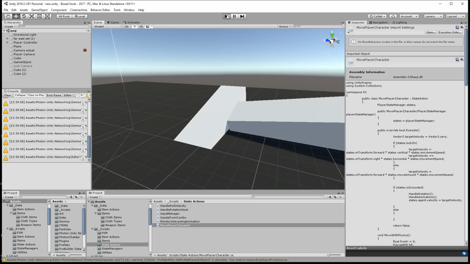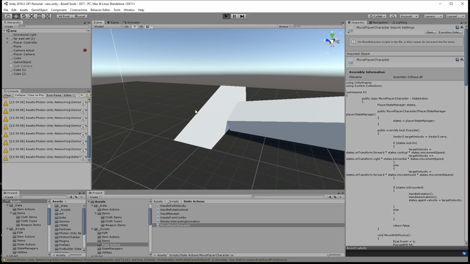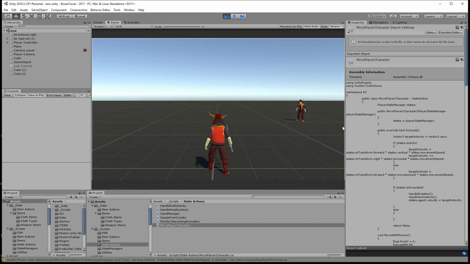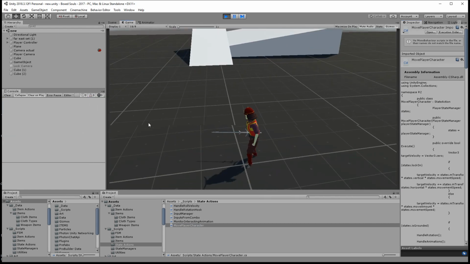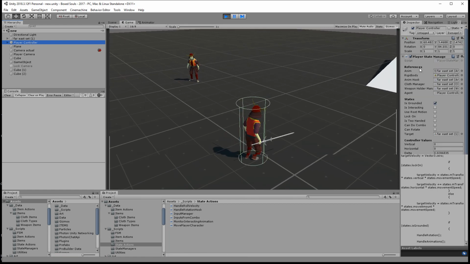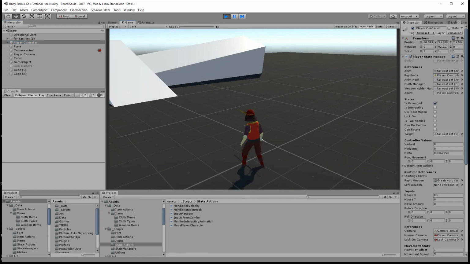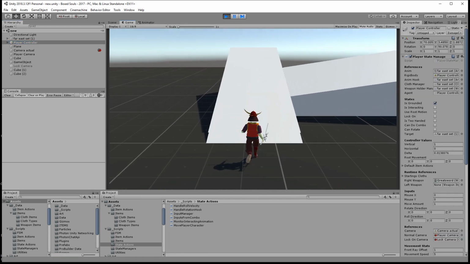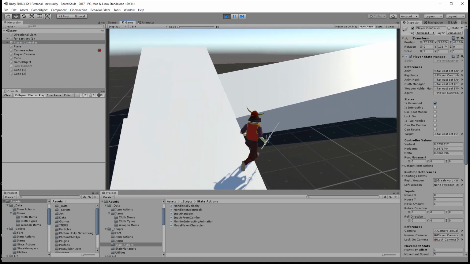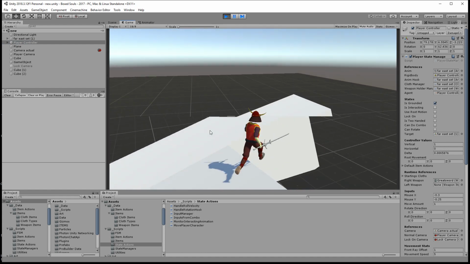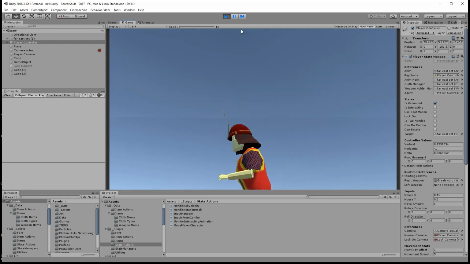So let's get that grounded and falling logic for this. Basically, the trick is to know when we are going to be switching from the NavMesh agent moving to the physics moving, so we can fall off ledges and so on.